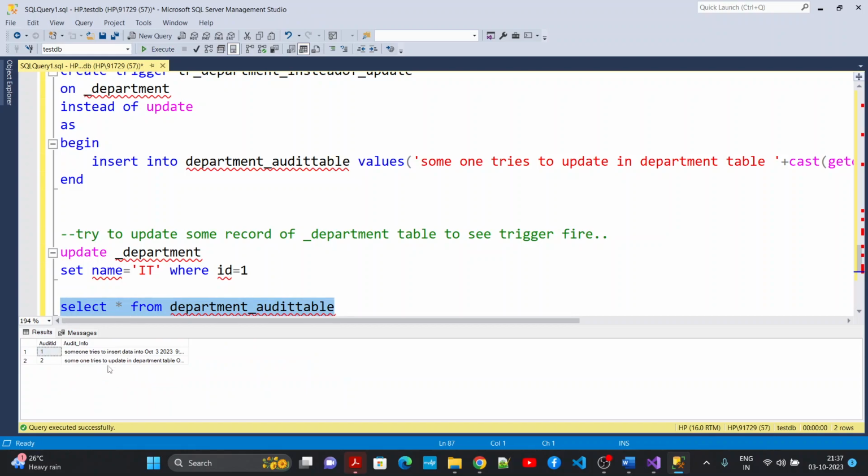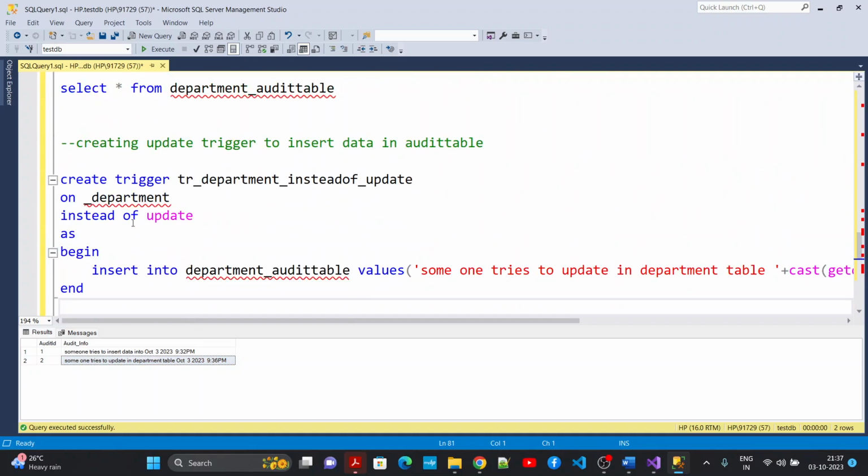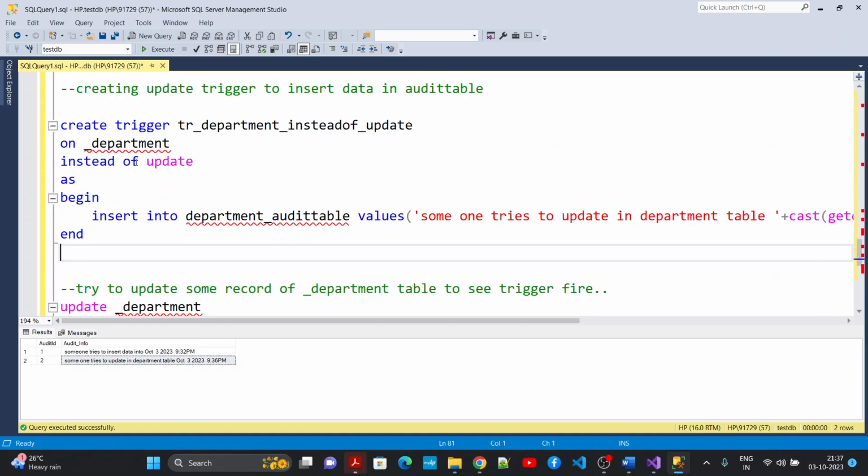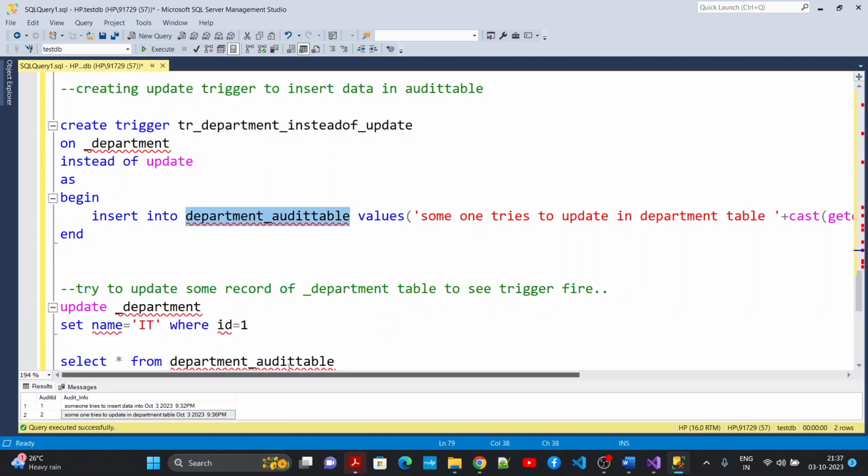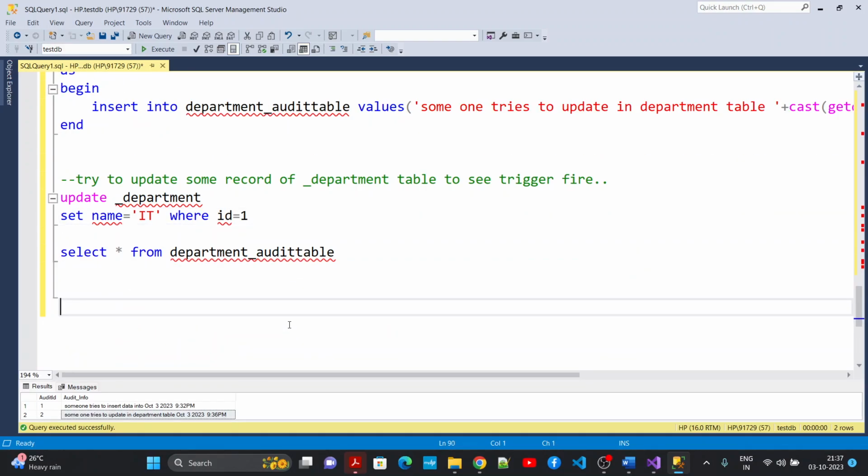We can see that one more line was added to the same table, and the line is someone tries to update department table, October 3rd 2023, timing 9:36 p.m. So this information was basically sent by this trigger, because I have created an instead of trigger for the update operation on the department table. So what will happen when you try to update any record of the department table, the instead of trigger will get fired, and it will insert some information into the other table to display a message to the user, to the developer. And similarly we can also create an instead of trigger for the delete operation.